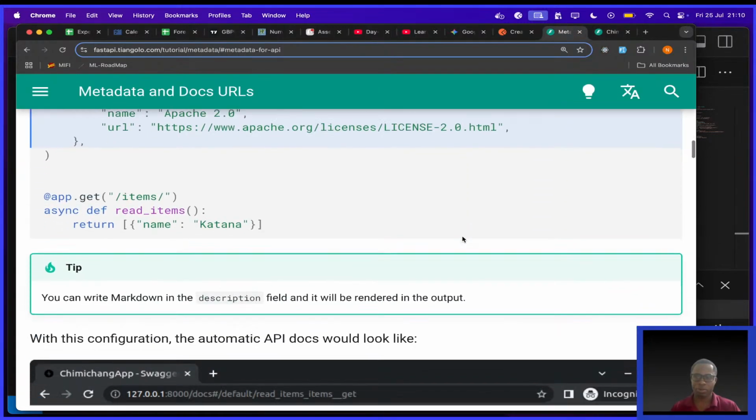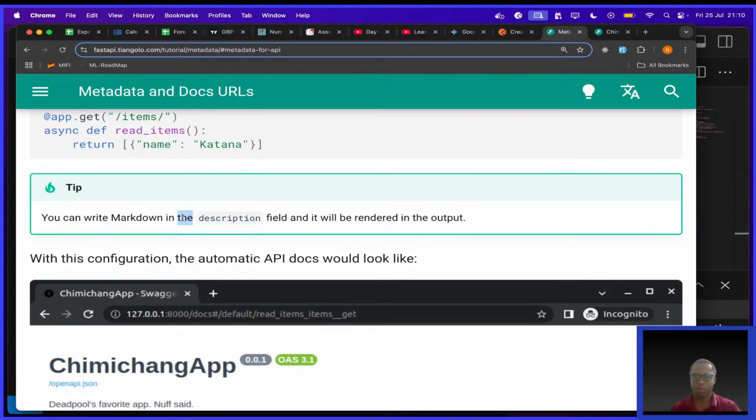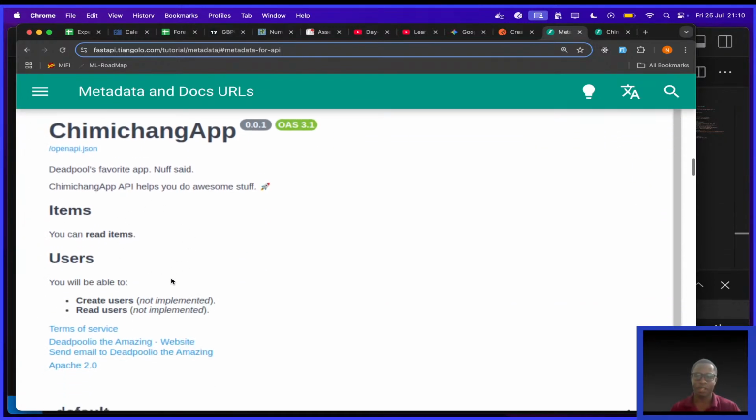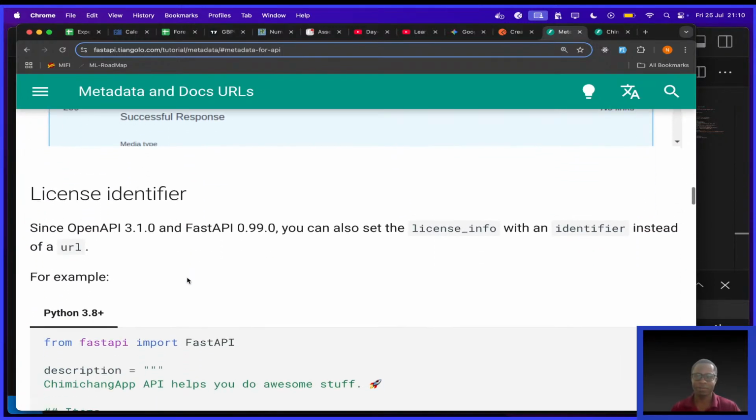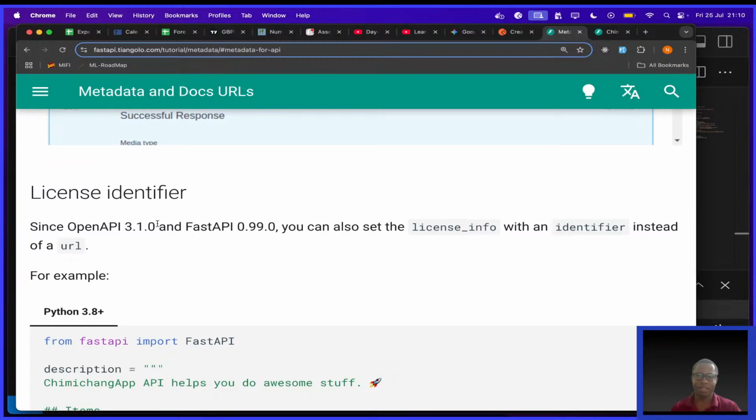So if I scroll, you see you can write Markdown in the description field and it will be rendered in the output. With this configuration, the automatic API docs would look like this. Okay, we have seen that. Then they go on to the license identifier. They're saying since OpenAPI 3.1.0 and FastAPI 0.99.0, you can also set the license info with an identifier instead of a URL.